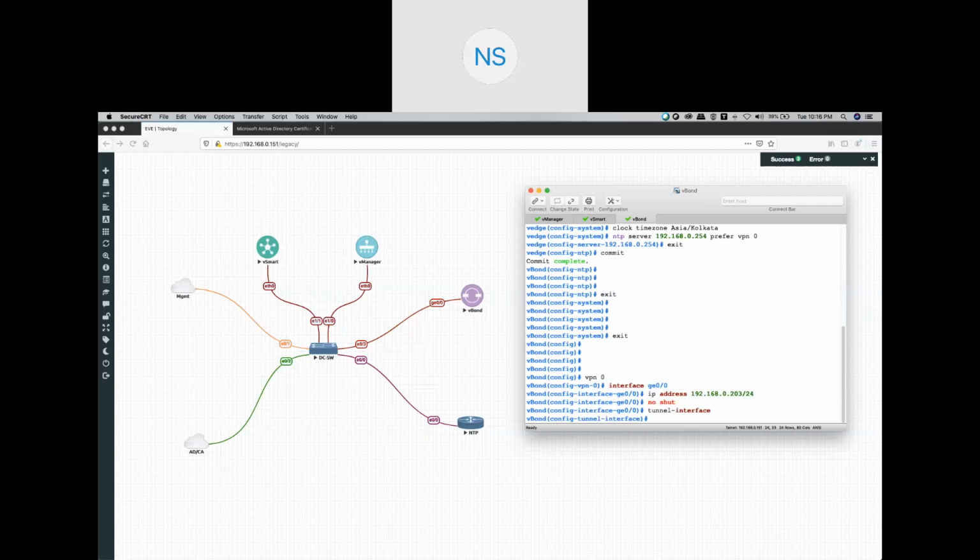And when I make a tunnel interface, I have to specify which type of encapsulation it is going to support. So we have GRE and we have IPsec. We already discussed the types of encapsulation in our previous video. So here we will be using encapsulation IPsec.